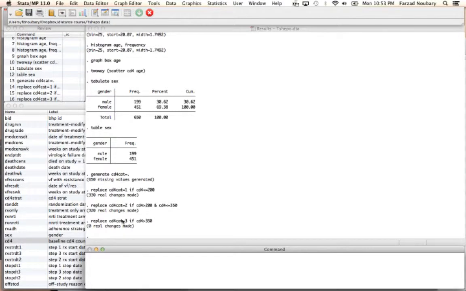So what that tells me is that this is a relatively sick cohort, or unhealthy, or with advanced HIV disease, because nobody has a CD4 count greater than 350. They're all below that threshold. Okay? So now we've made this change, and you can see that we have this new variable.